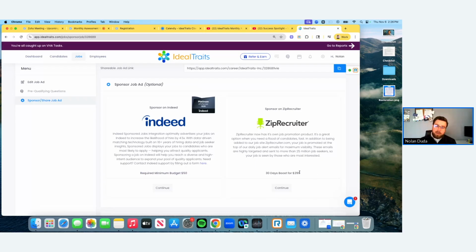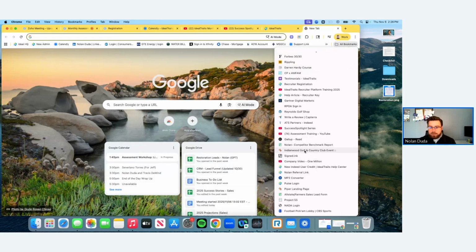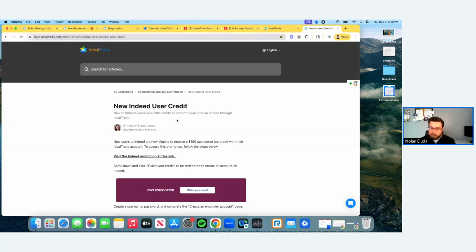I see more agents and more businesses gravitate towards Indeed just because of their flexibility. All right. So the good news is if you've never opened an Indeed account before, and maybe you've never sponsored, there is an incentive. Indeed is gracious enough to offer you a $100 credit to use towards sponsorship. So I'm going to put this in the chat once we come back.